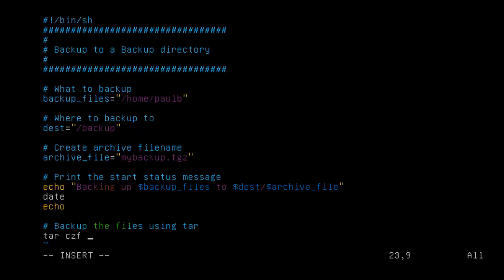So I could just as easily put here /backup/my backup and then put /home/Paul B. I could type that all out. That doesn't give me any variable options though up on top. If I change this or added more lines to the backup, or if I want to change the location or whatever, it's a lot of things I have to change and remember the backups. So I'm going to use all the variables from above.